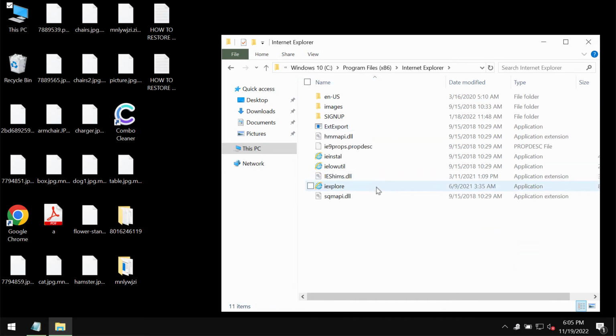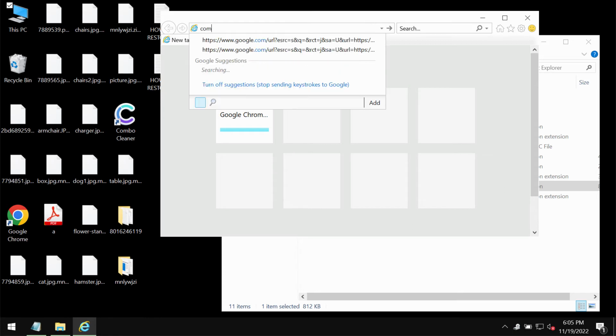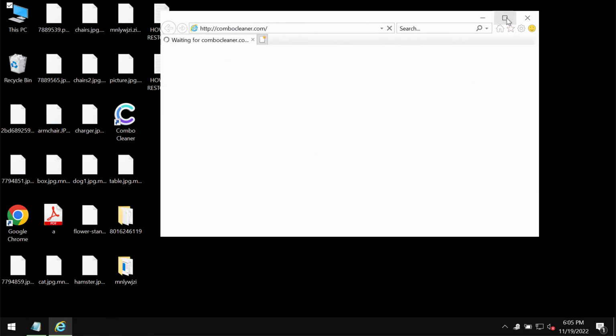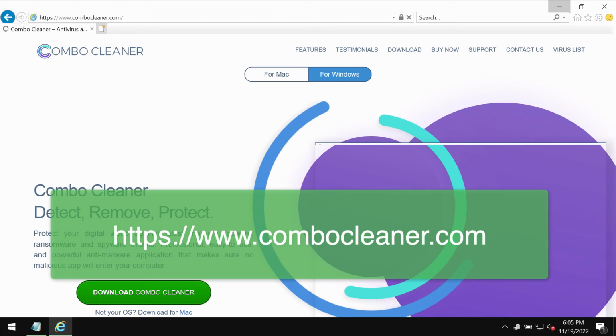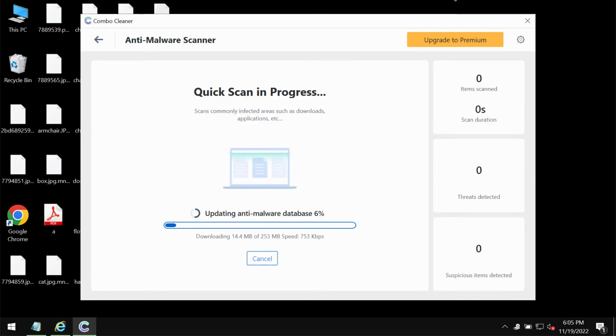To download Combo Cleaner, you might need to use the Internet Explorer browser. So, through Internet Explorer, go to the website combocleaner.com, download the program, install it, and then start the application. The program will first of all update its anti-malware database.